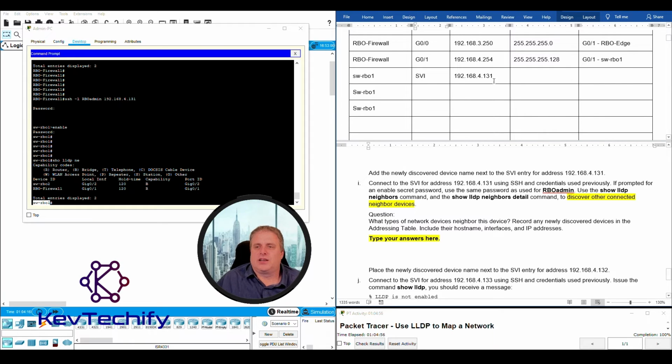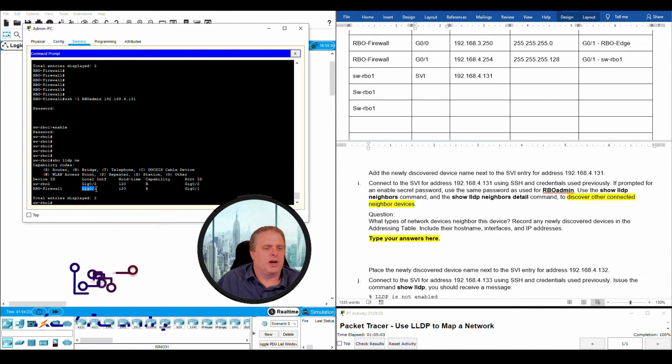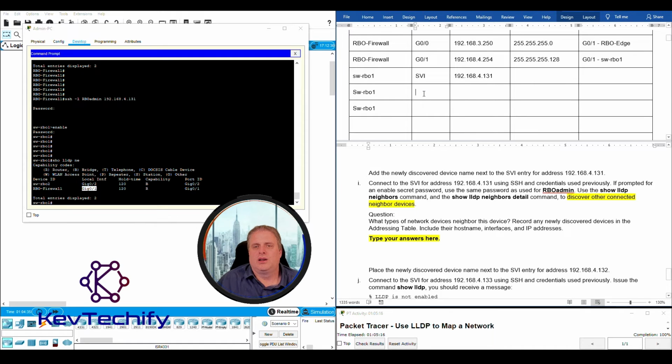And then we can start entering in information we know. One is on gig 02, one is on gig 01. I'm just going to do them in numerical order. So I'm going to do the gig 01 interface first. So my local port here on switch SW-RBO1 is gig 01. You can go ahead and enter that here in the first field. So gig 01.